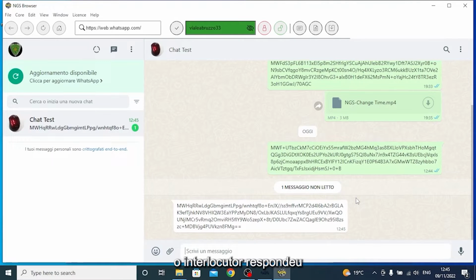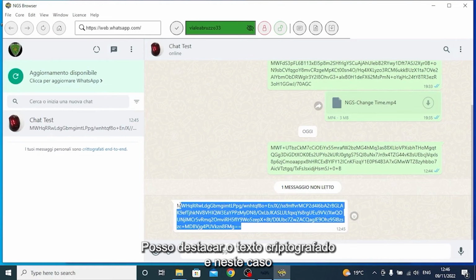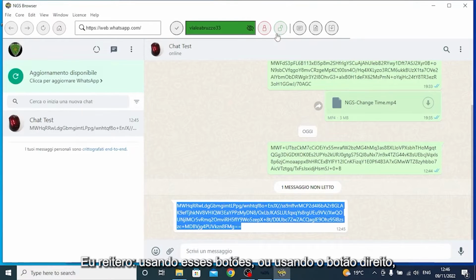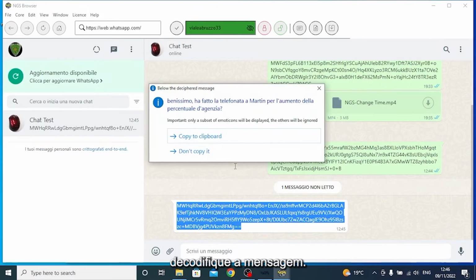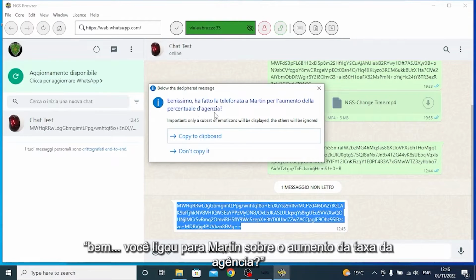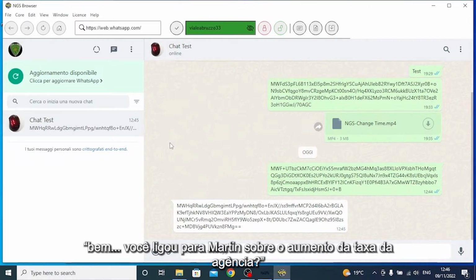The interlocutor answered. I can highlight the encrypted text, and in this case, I reiterate, either by using these buttons, or by using the right click, decrypt the message. The message that my interlocutor sent is, well, did you make the call to Martin about the agency rate increase?